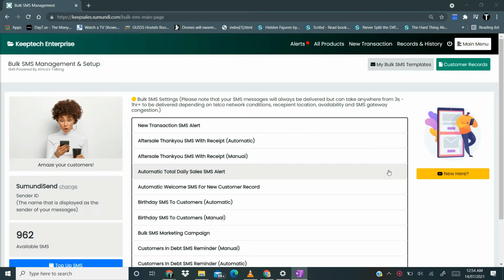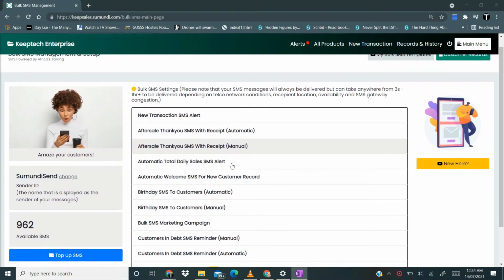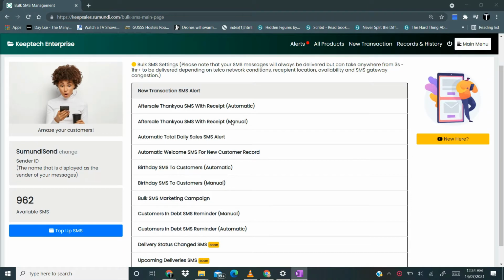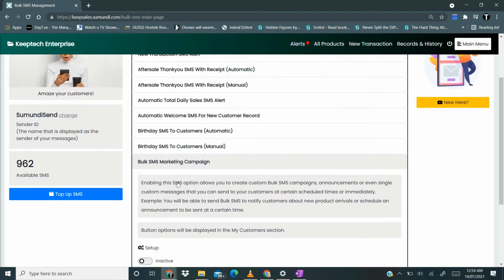Now in this video, we will be looking at some basic SMS functionalities that are available for us to use. What they basically do is provide a template that you can use to send specific SMS messages to your customers. These are some of the various functionalities available on your bulk SMS management and setup page, and in this video, we will be looking specifically at the bulk SMS marketing campaign functionality. So let's click on that and see what that is all about.